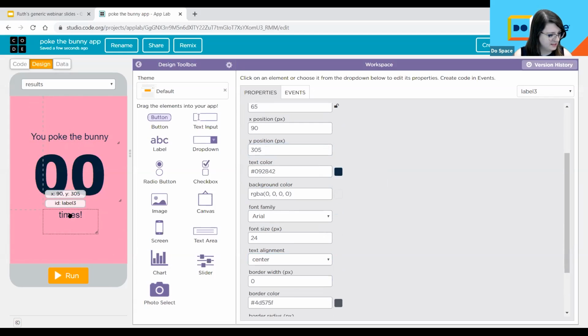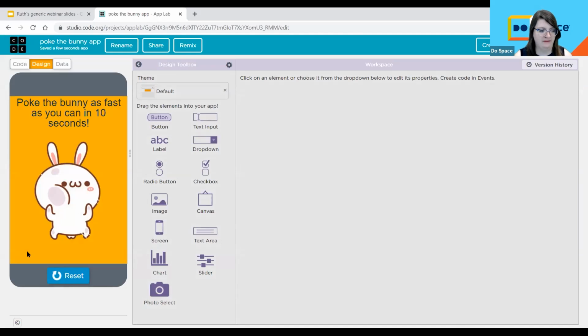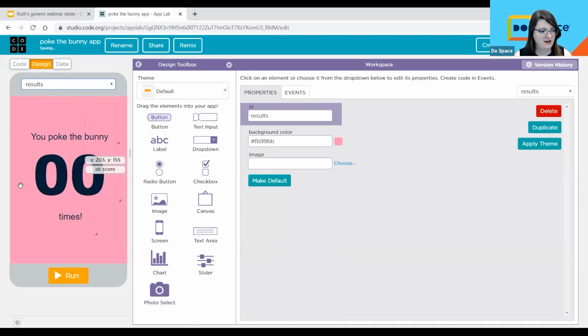Then try to center this. Now I'm just going to point out again, the label that says 00, I did change the ID to score, because we're going to be doing something with code. And of course I click on run to test it. I don't have a way to access this, but that's actually it for the design side of this. So I got my game screen, which is the first screen you see, and the results screen telling you how many times you poked the bunny.